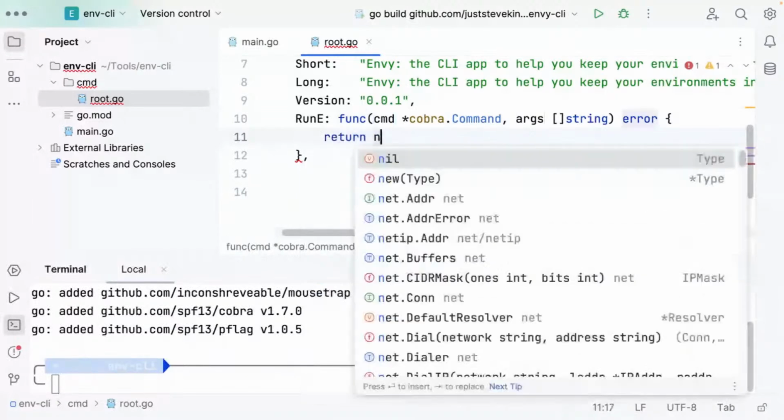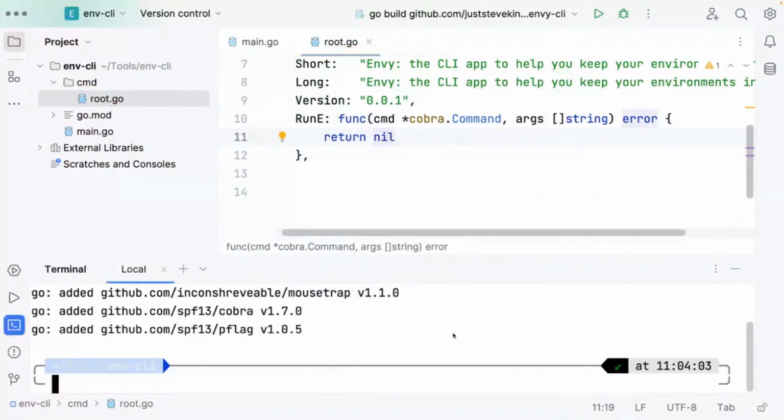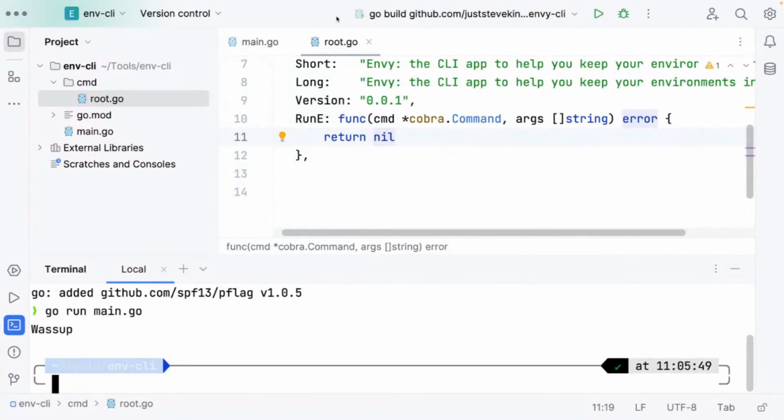And then we have a RunE command, which is like run and potentially error. So we're not going to return an error. We're just going to return nil. So now if I just run main.go, I'm getting what's up.